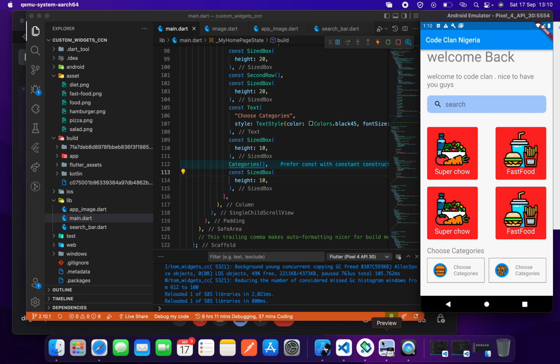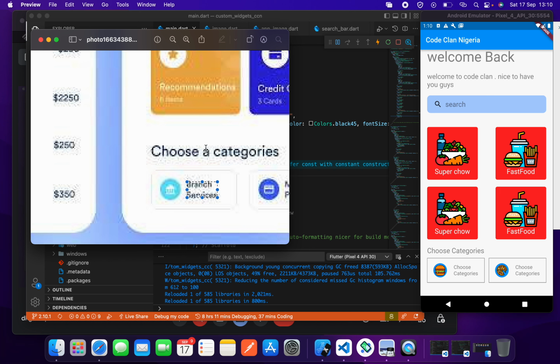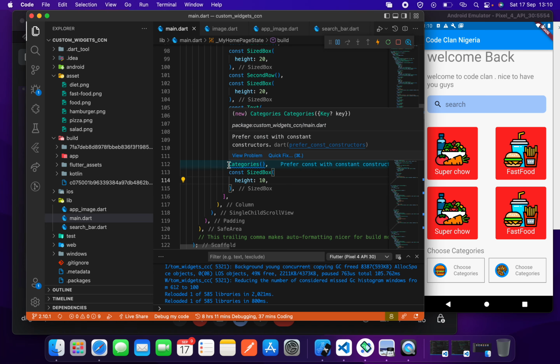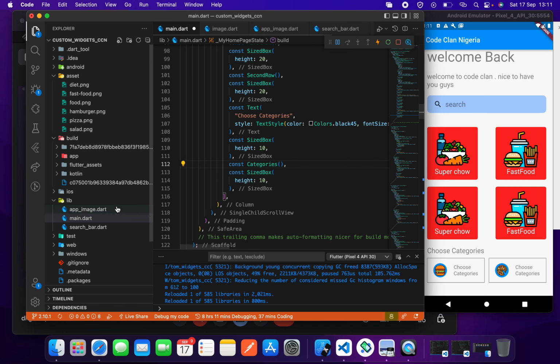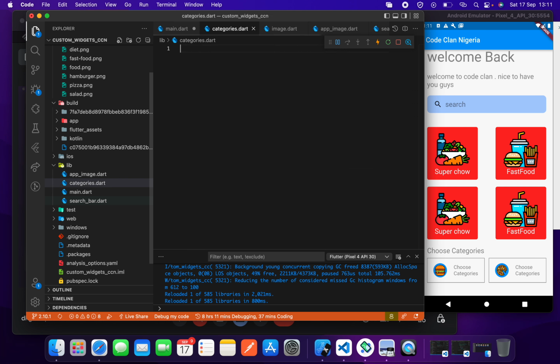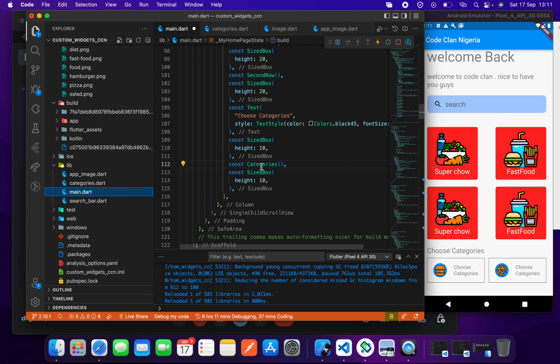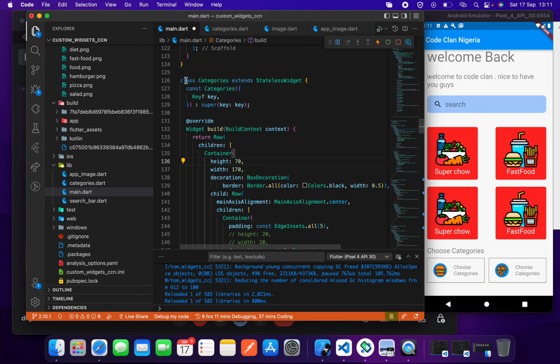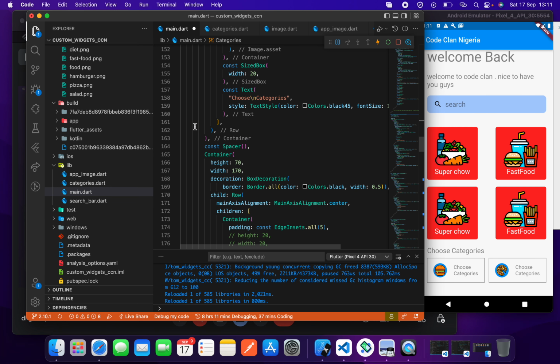Let me see if there are other things that need to be added. Okay, that's all, except we want to add a border radius. You can just go to your widget here. We can create another file for categories. File and say categories dot dart, and go to the main and you copy.